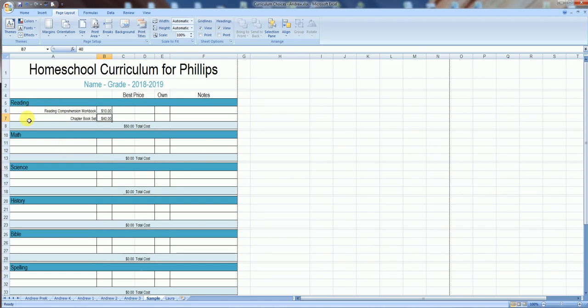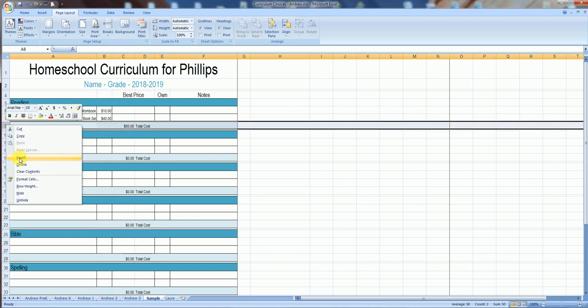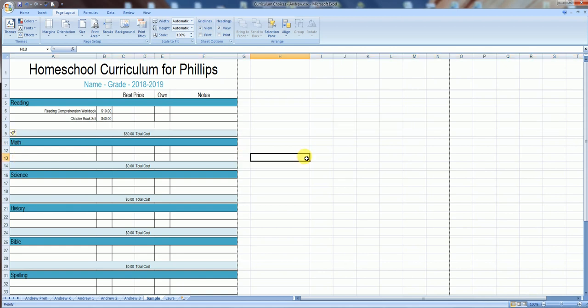Let's say you need a third reading column. You're going to come down here to row 8. You're going to right click and say insert, and it's going to insert a row for you. So then you can add writer's workshop DVD, and let's say that's $50. Notice it did not change my formula down here because my formula is set to B6 plus B7.